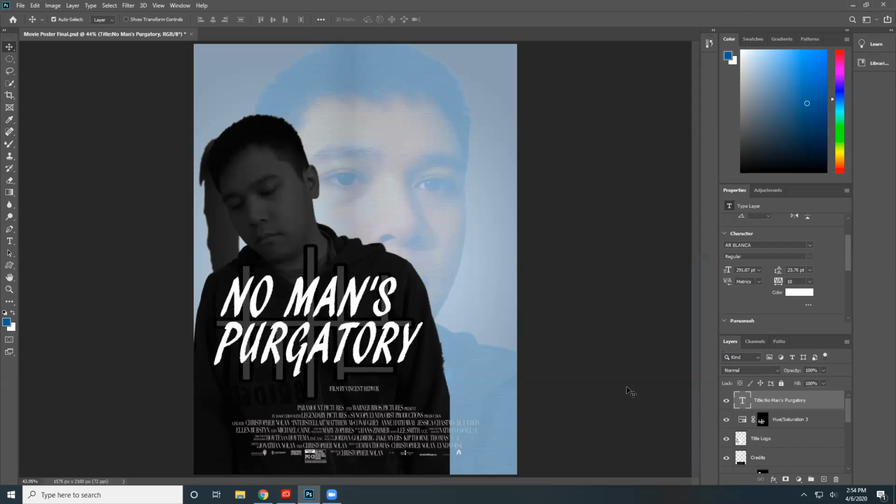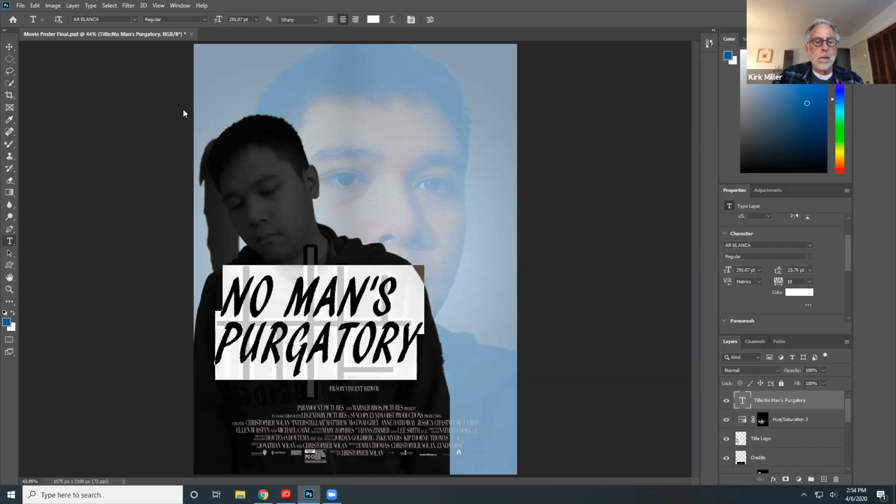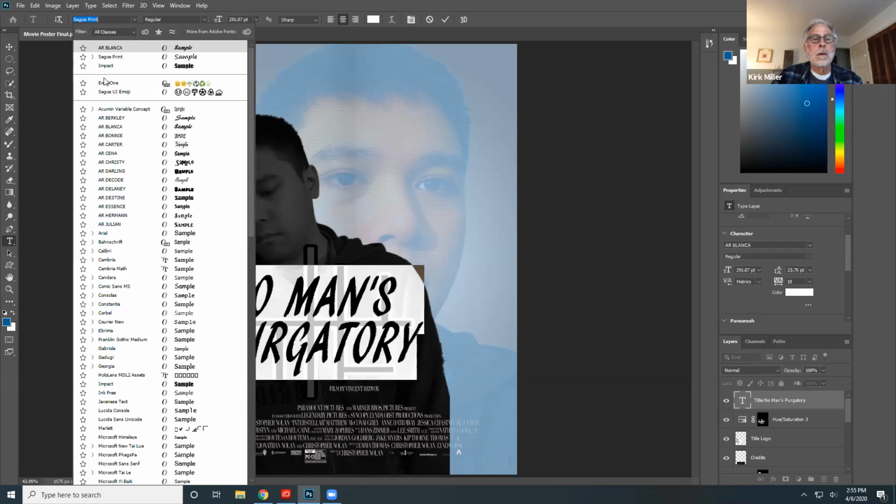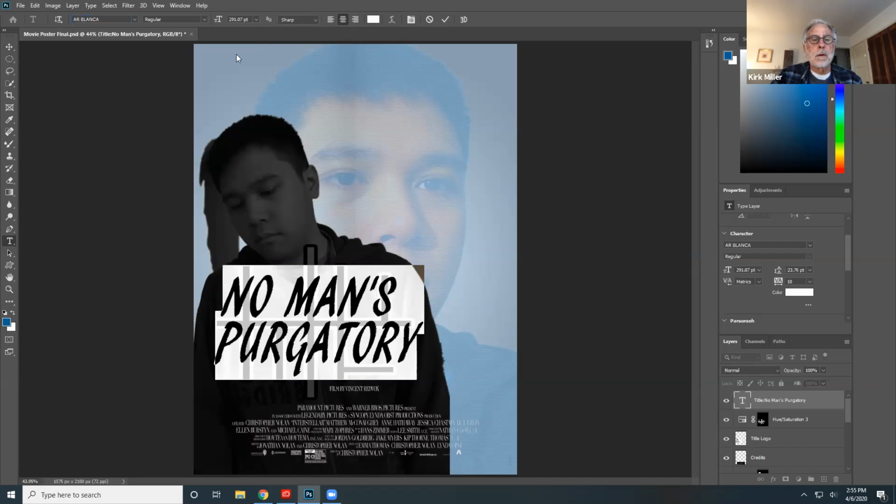Okay. Instead of having the text flush left, make it flush right. So for No Man's Purgatory, highlight it again, and at the top with the text tool, make it flush right. It's up at the top here. No, it's right in the middle at the top. You have it centered right now. Click flush right. It's just to the left of the white box. There, right there.